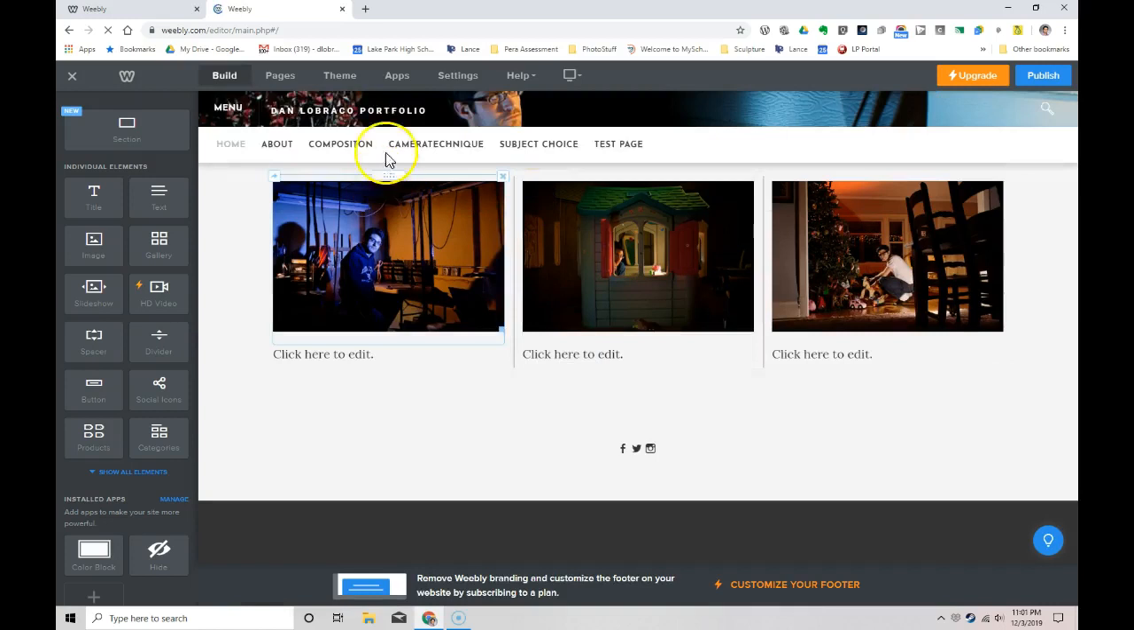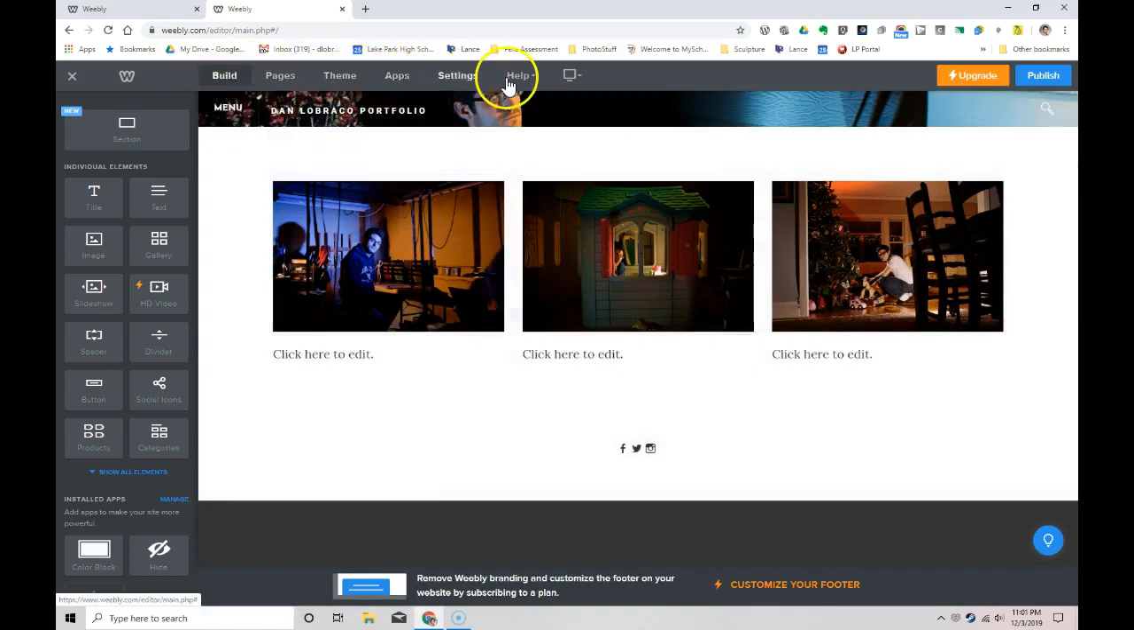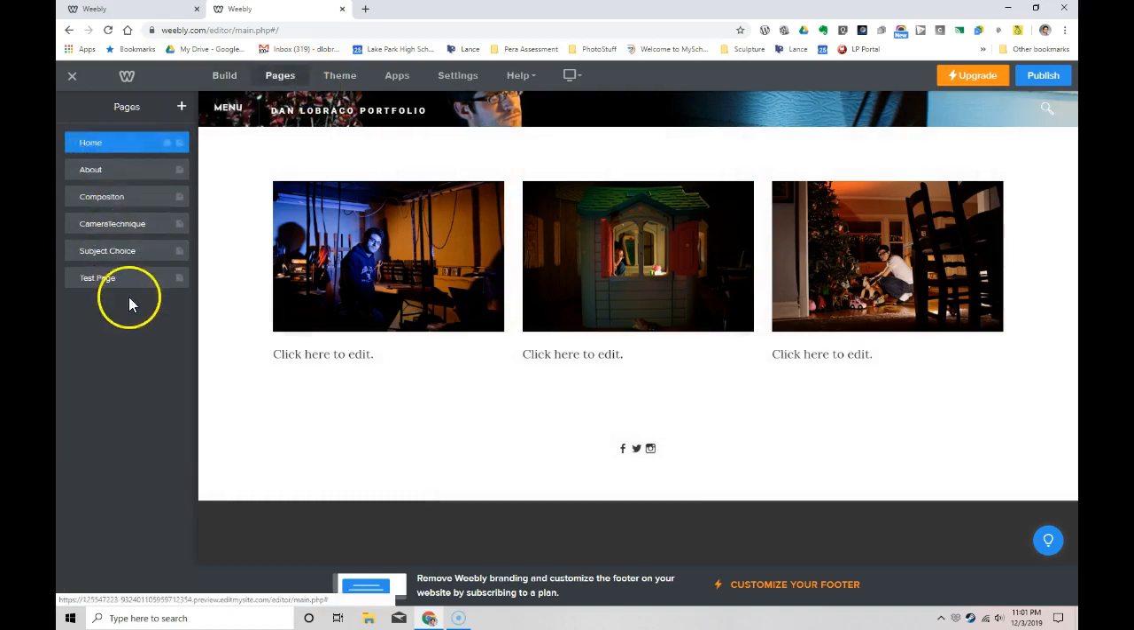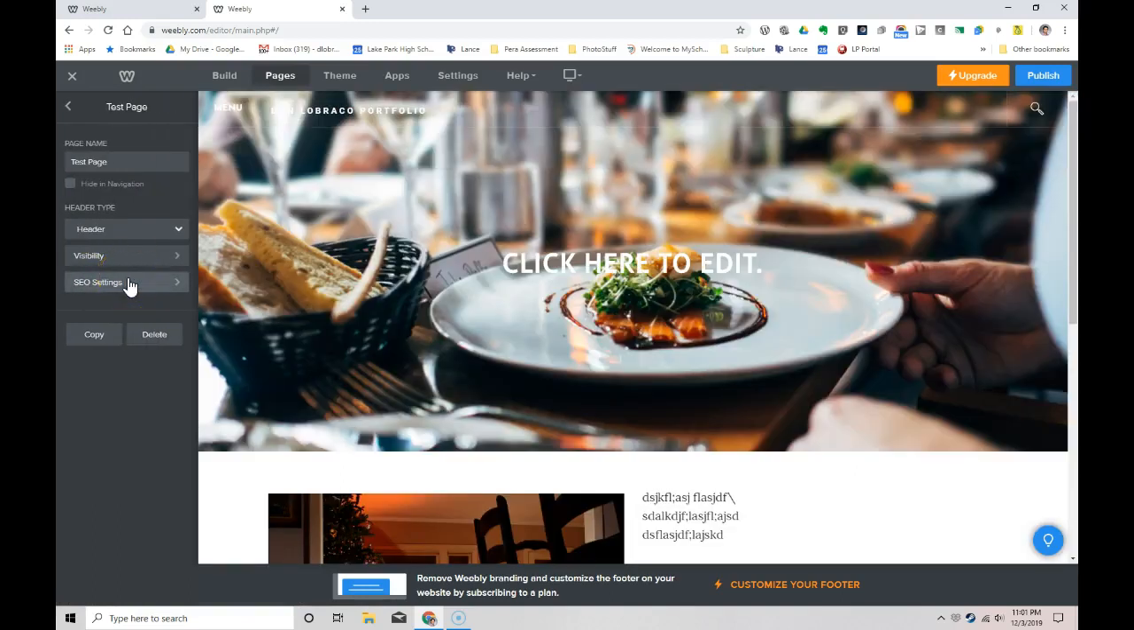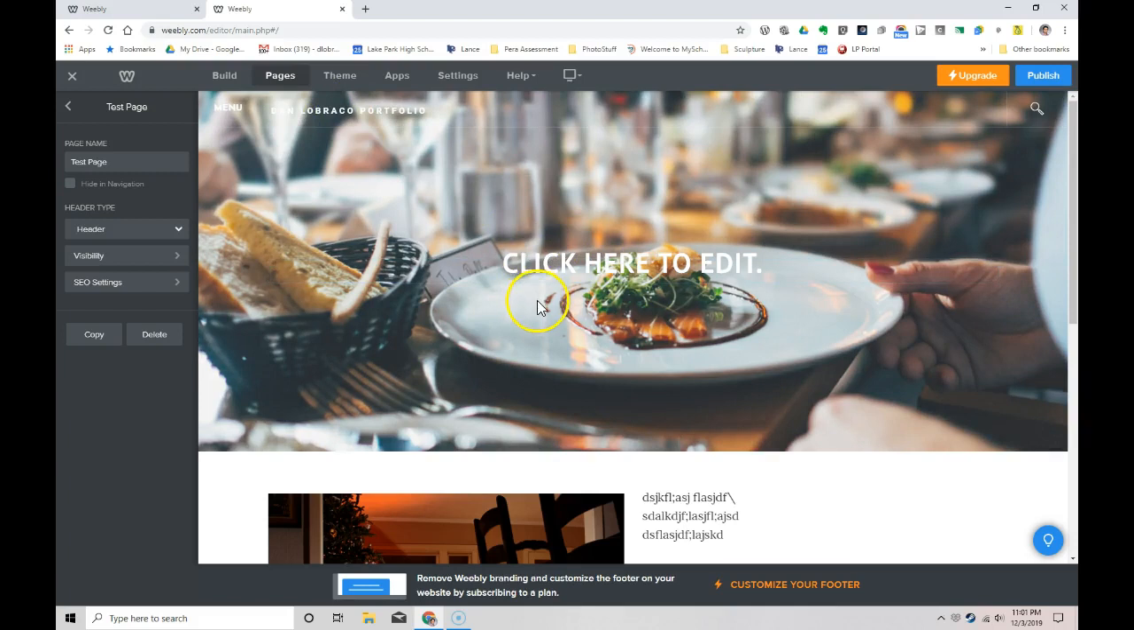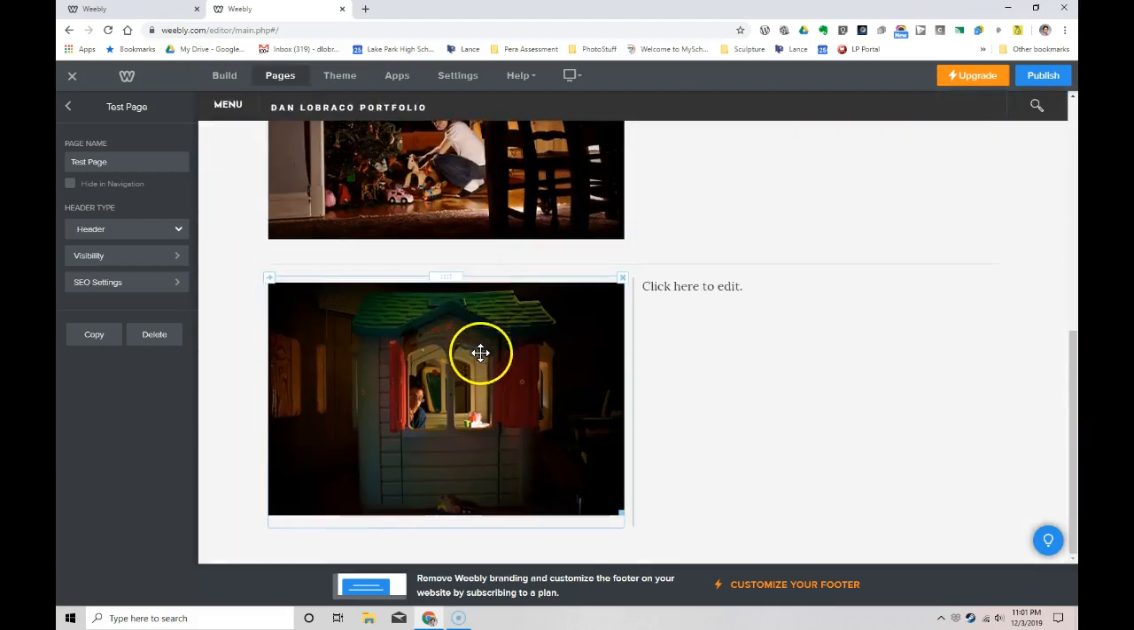Just like a lot of programs, Weebly has up at the top a menu bar. So there's Build, there's Pages, Themes, Apps, Settings, and so on. If you go to the Build, this is where you're going to be able to add content to a page. Pages are where you see the organization of your website. So if you click on a page, like this test page here, there's really not much I've done to it, but I have added some images and I've added some text boxes.